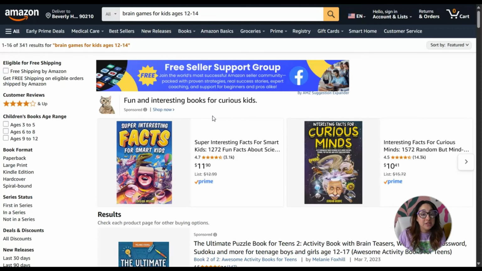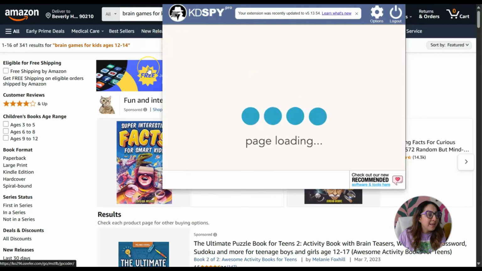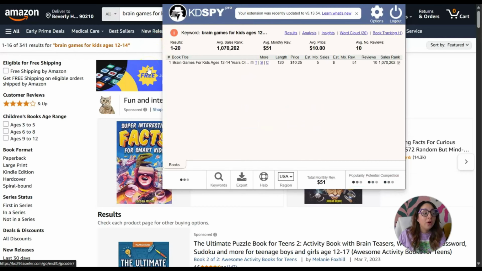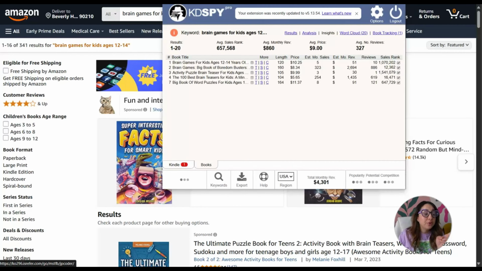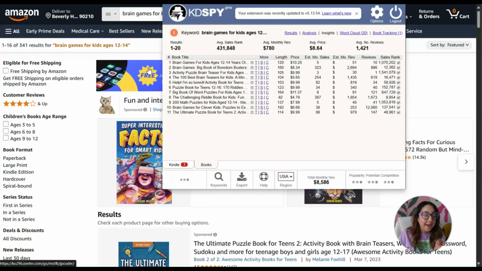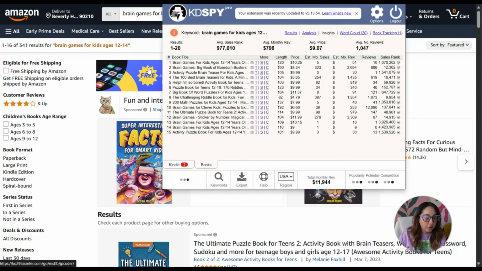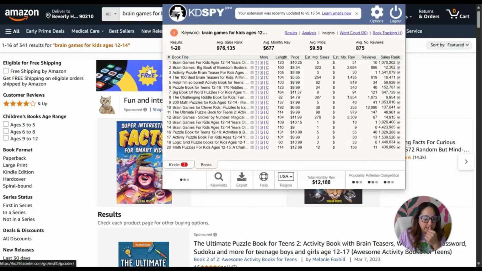Let's see right here. This is gold, guys. I'm going to go ahead and click on my KD Spy. It says brain games for kids ages 12 to 14. It has 341 search results on Amazon, okay? And I'm going to go ahead and see what my KD Spy comes up with under popularity, potential, and competition. It showed all yellow. Let's wait a couple more seconds and see what comes up. Yes, it's all yellow across the board.